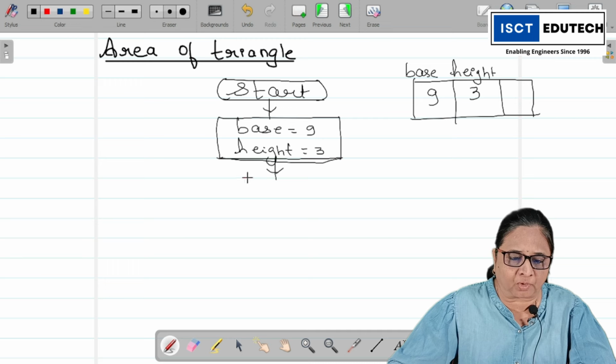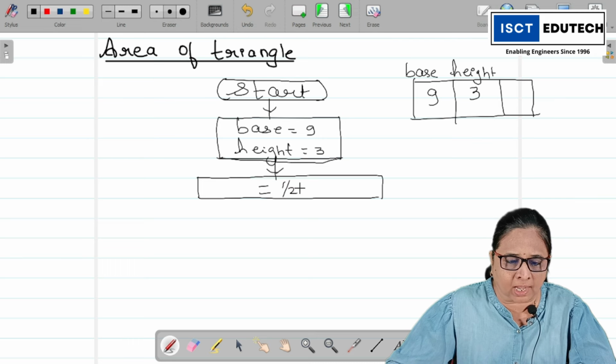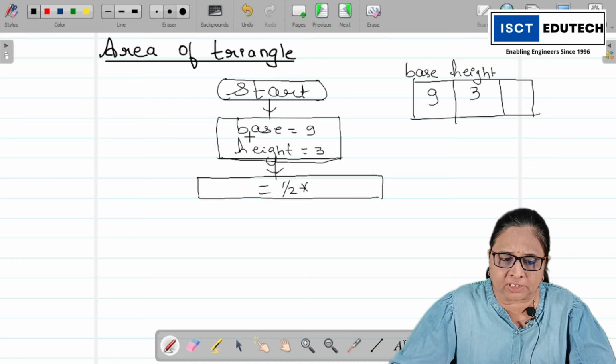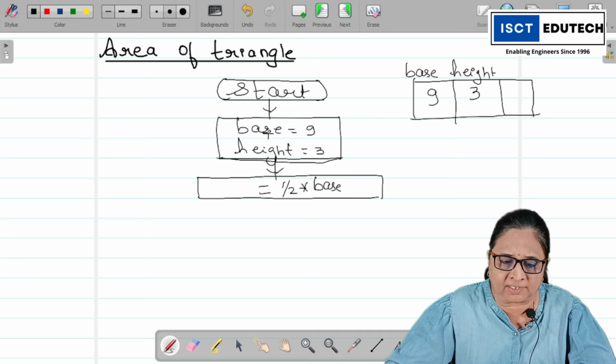What is the next step after providing the data? I need to apply the formula to do the calculation. That is the process. So this is half into base into height. Now I need to be careful with the spelling. What is the spelling I have used? BASE. So I have to use BASE only, because that is the name that is identified in the RAM. Into this is height.